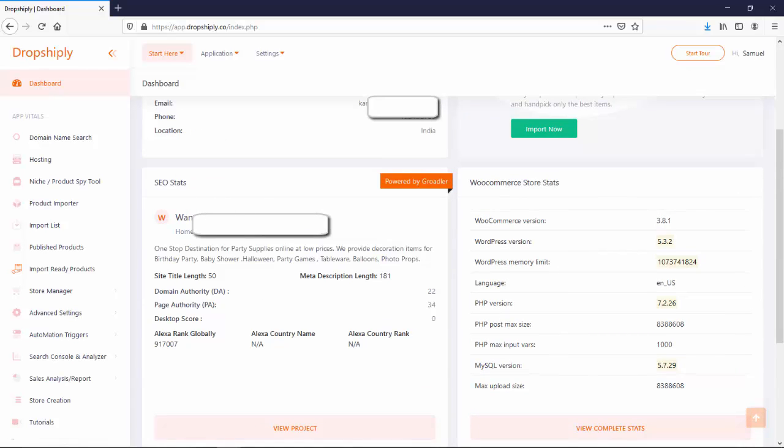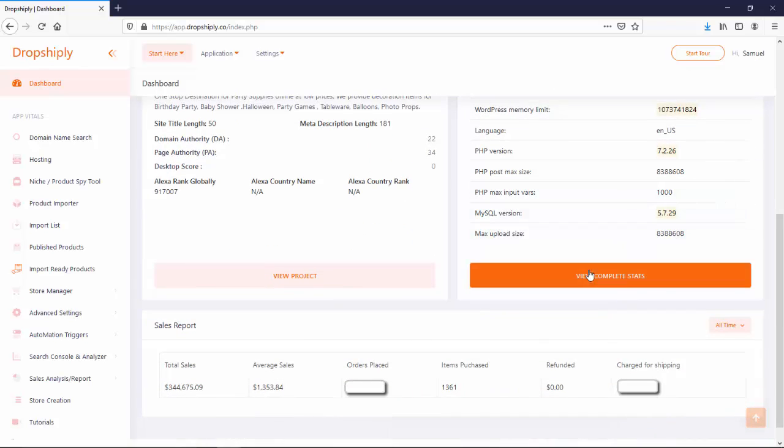If you scroll down, you can see some metrics like domain authority, the site title length of the store, meta description, page authority, Alexa rank. And you can also check the WordPress information about your store on the right, because as I mentioned, you can connect your WordPress stores, anything WordPress, but we are also working on an amazing feature that will instantly connect Shopify stores as well. It's in development. And if you click here, view complete stats, this is going to give you much more detailed stats about the store. I'm not going to click now because I want to walk you through this later on.